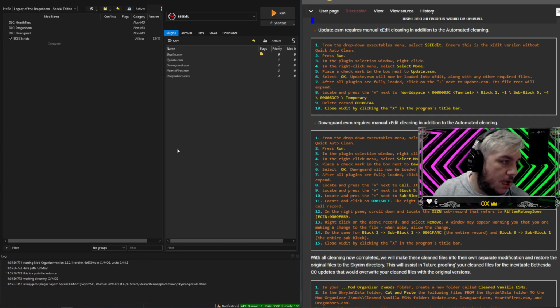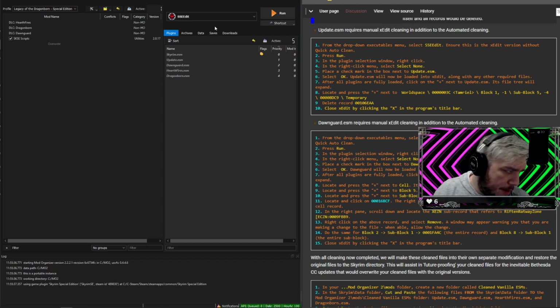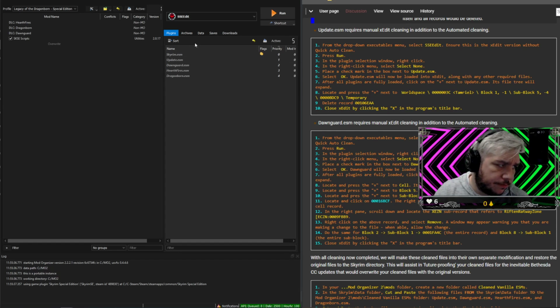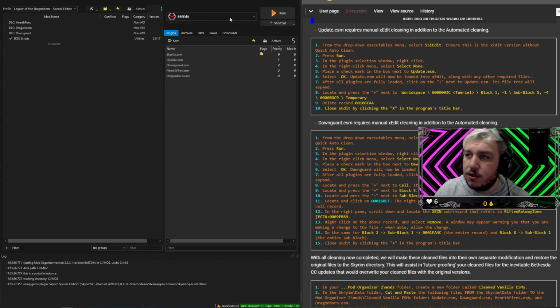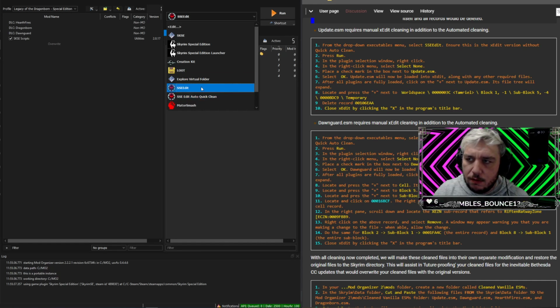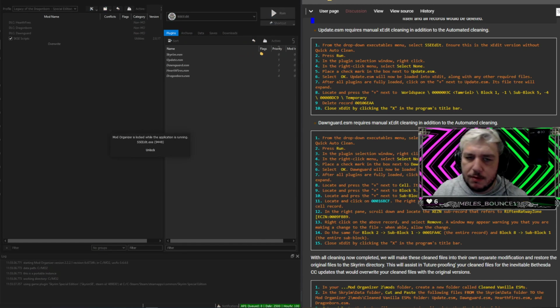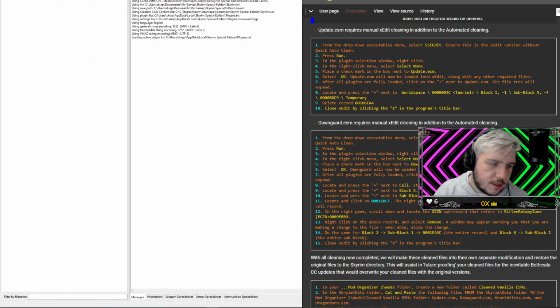So now we also have to do the same with Dawnguard. It's going to be the same boat, SSEdit, hit run. Just make sure, I mean, we would have already fixed this in the original. We would have edited what it says to be quick auto clean, but just make sure you're not opening quick auto clean because it doesn't give you the options that we need.